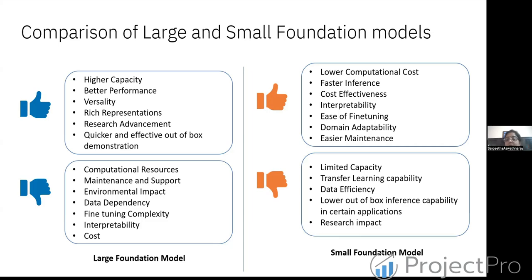The cost itself would be less. Faster inference, because these models are very small in size, they would be faster while inferencing. Easy to interpret, because it may do fewer tasks compared to the larger models, so it's easy to interpret and easy to fine tune. I just gave an example. It's easy to fine tune. And domain adaptability. That's what I'm foreseeing for the coming years.